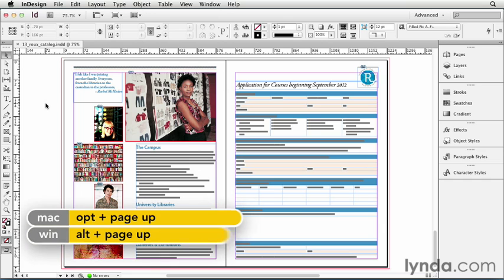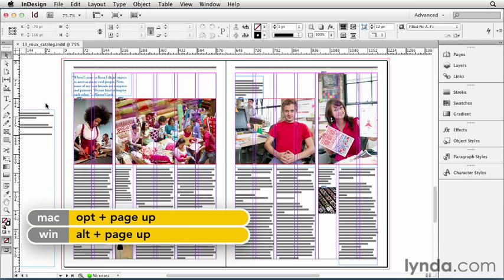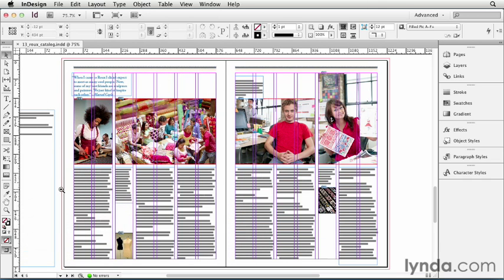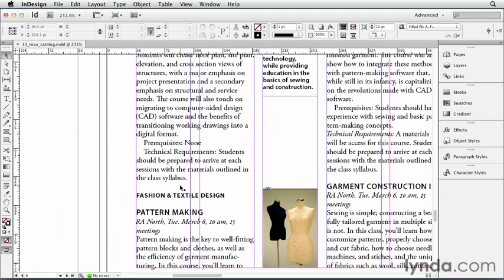I have my catalog file open from the exercise folder, and I'm going to jump to a previous spread by pressing Option or Alt Page Up. I'm going to zoom in on the lower left corner of this page, and I can see that I have a heading here, but it looks kind of dull. I want the eye to be drawn to it, so I want to put a rule above or below it.